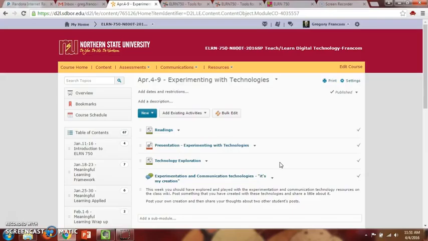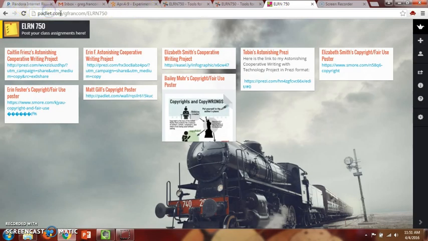Another thing to think about is be sure to post your projects to the Padlet page. So if you have not yet posted your astonishing cooperative writing project to the Padlet page, please do so. And that's at this location here, padlet.com/gfrankum/ELRN750. And we have several of them posted here too. So take a look at the ones that have been posted.